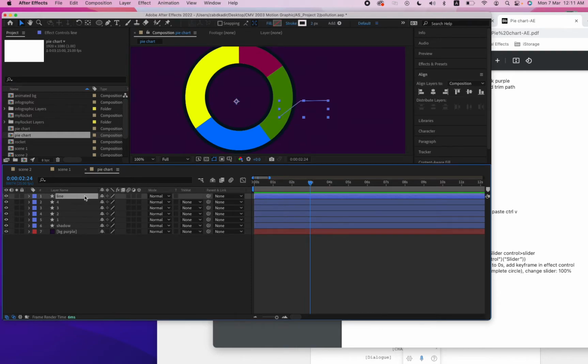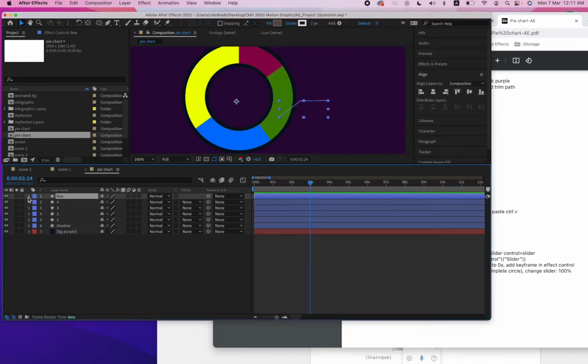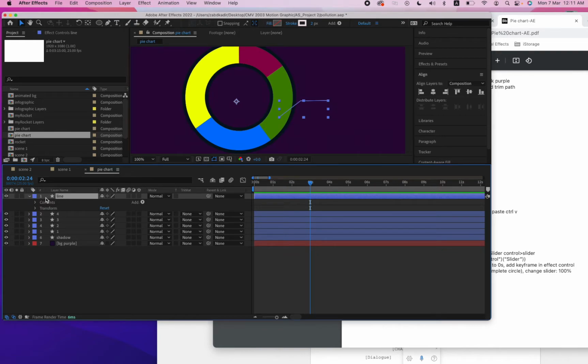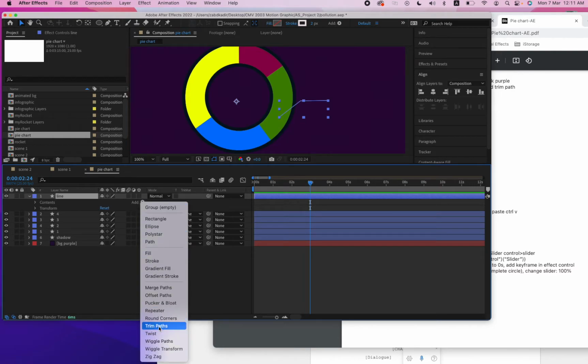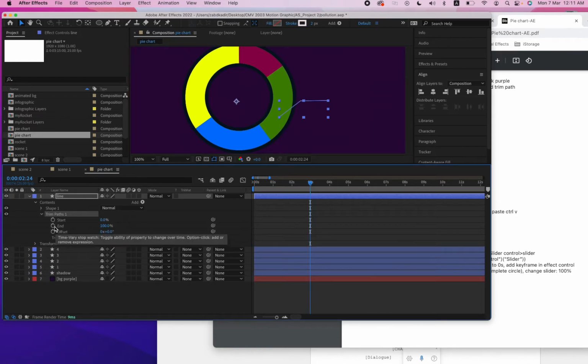Alright, so you click on the line and then you can add the trim path. You expand the line layer, and then inside the content, you have add and you can choose trim path. And then you drop the trim path, and for the end you will add 1 keyframe. So this end should be 100.